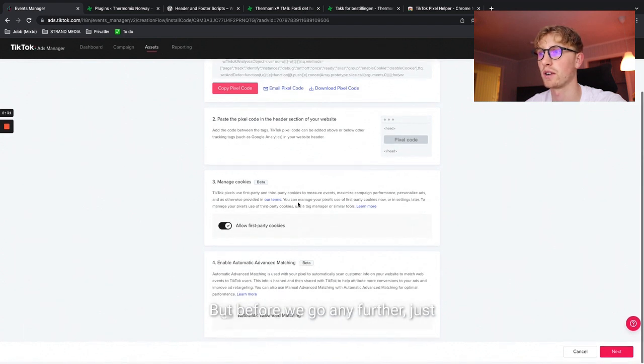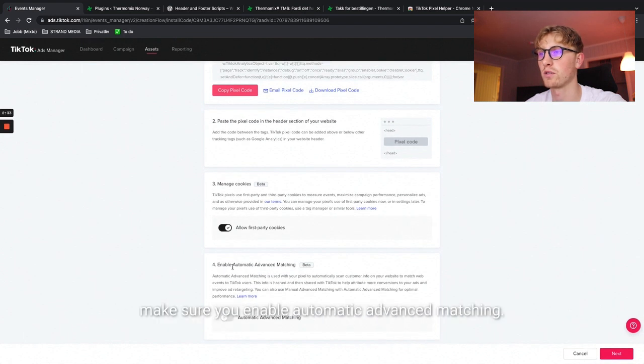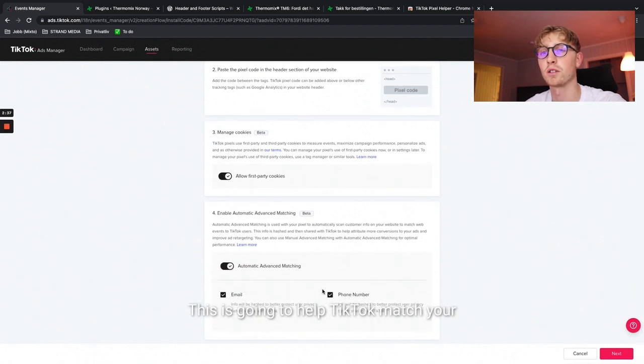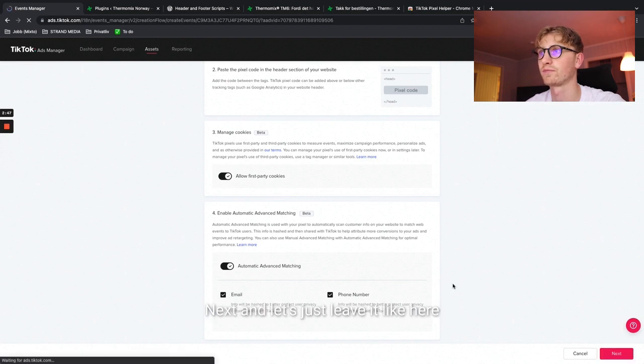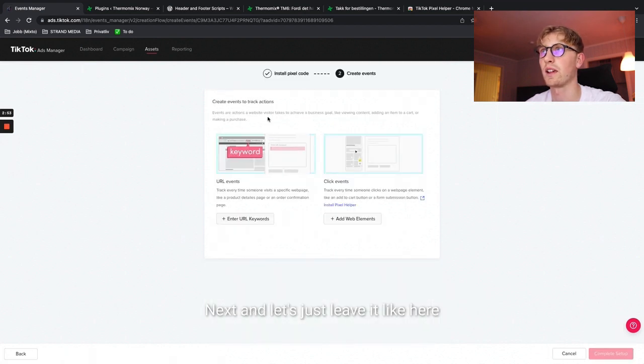But before we go any further, just make sure you enable automatic advanced matching. This is going to help TikTok match your website visitors with their users, and it's going to give you better results for your ads. Now, once you've done that, you can hit next. And let's just leave it like here and go into your WordPress control panel.